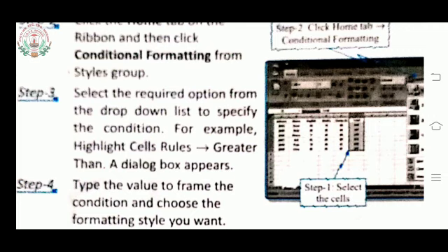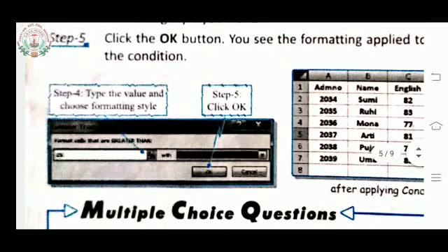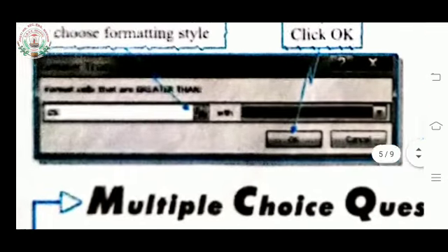Then one dialog box will appear. What do you mean by a dialog box? It means one box in which things are written. Here it is not so clear, but one dialog box will appear, and there you have to type the value. This is called the dialog box. Here we are typing the value. Format cells that are greater than, it is the Greater Than box. The picture is not so clear, you can see this in your textbook. This is called the dialog box.